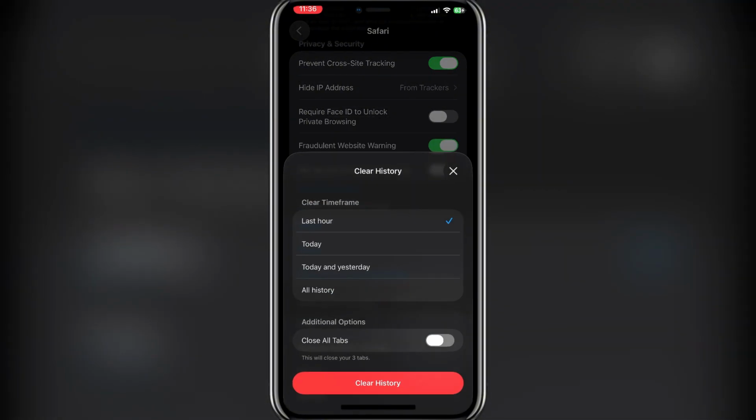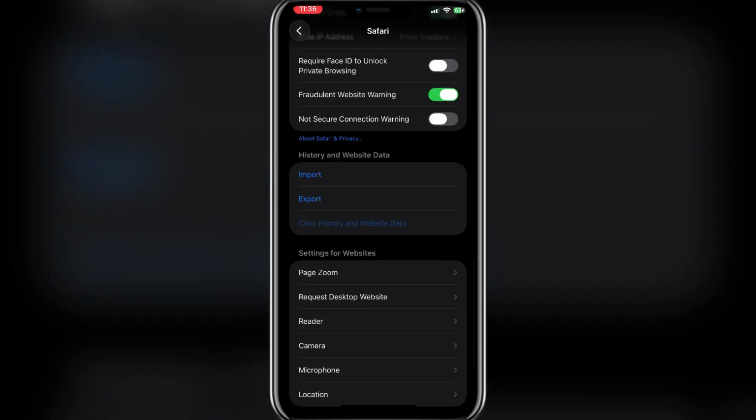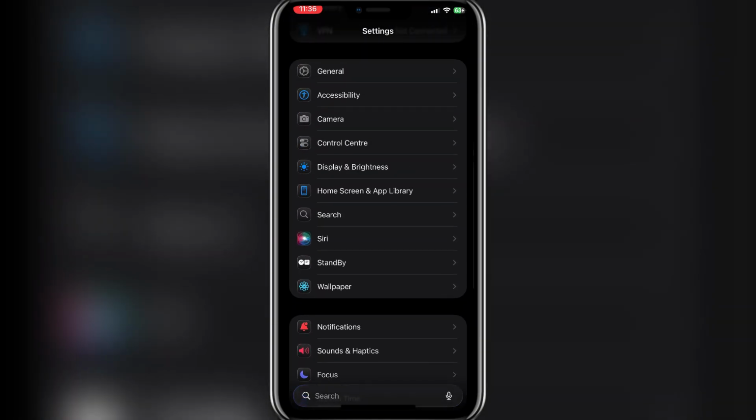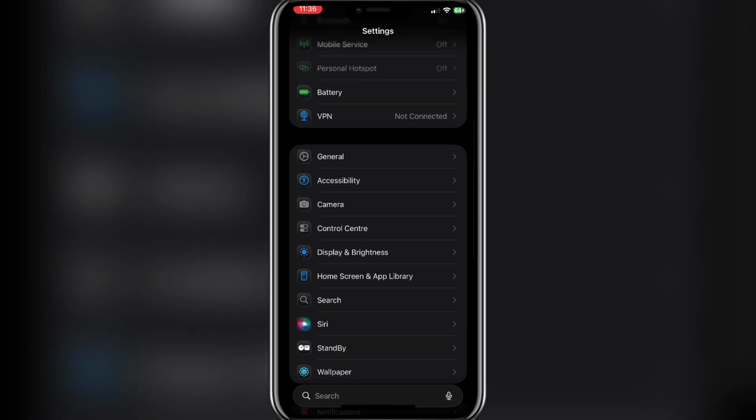Also make sure the option to close tabs is enabled. After that, tap Clear History. This removes browsing history, cookies, cached website files, and other temporary data stored by Safari. If you use Google Chrome regularly, it is also a good idea to clear the browsing data inside Chrome because browser cache can consume a significant amount of storage over time.